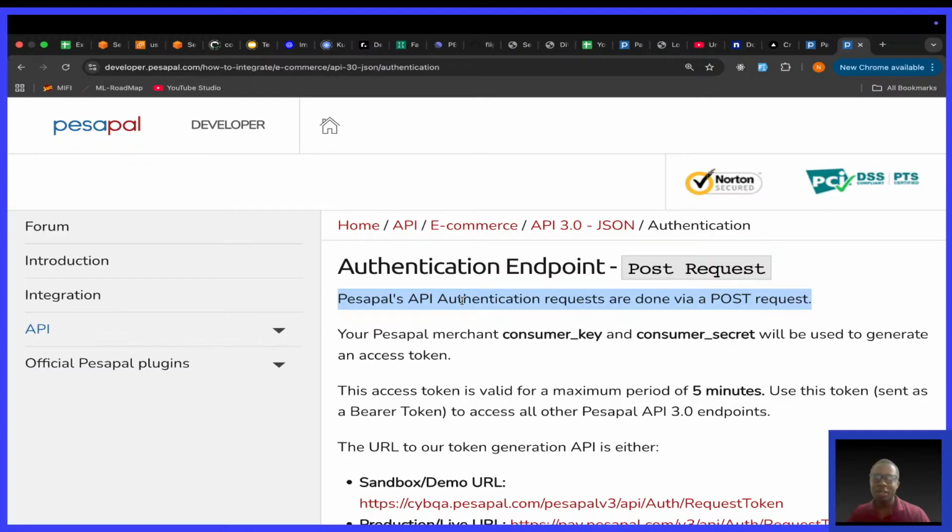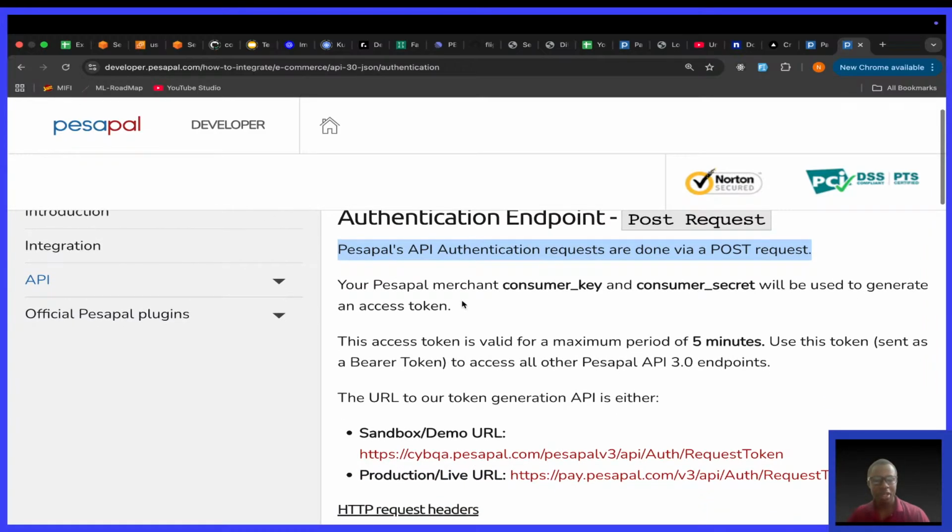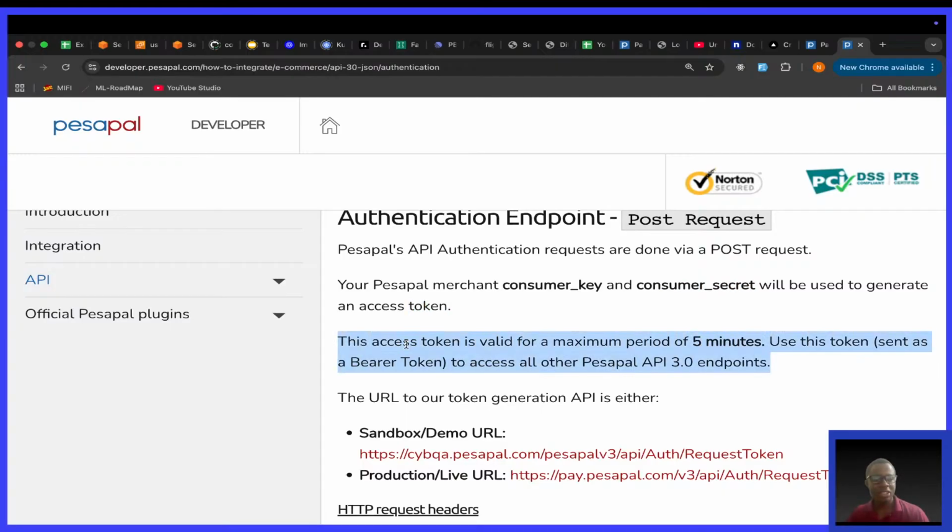All integrations I've done for any payment gateway have always been a POST request. They're saying your PesaPal merchant consumer key and secret key will be used to generate an access token. So you need two keys, a consumer key and a consumer secret, to generate an access token. Take note of this. And they're saying this access token is valid for a maximum of 5 minutes. They're saying use this token, sent as a bearer token, to access all the other API 3.0 endpoints.